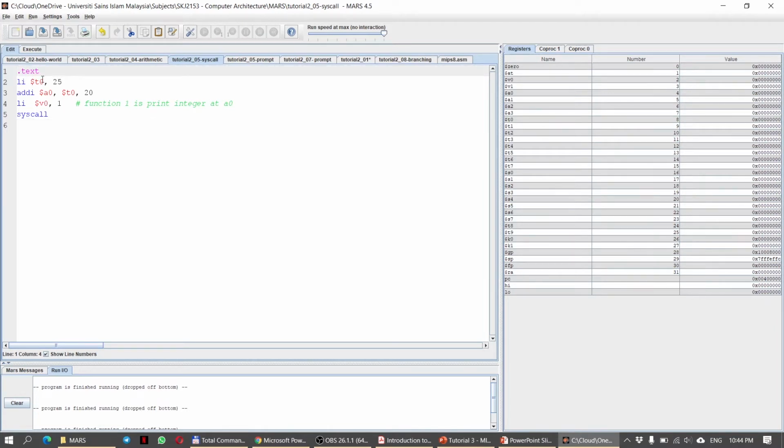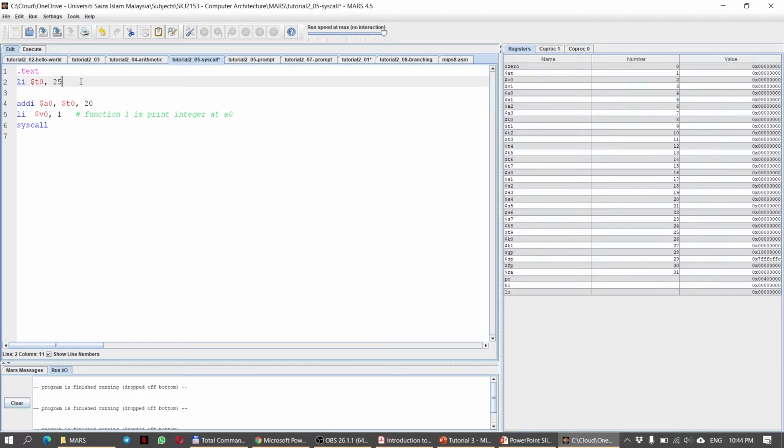Again, we don't have the data part. We have only the instruction part. So look at what I'm doing here. First, let's divide it into two parts. First, I'm loading the 25 into register $t0. So the first part, I'm loading the integer 25 into $t0.